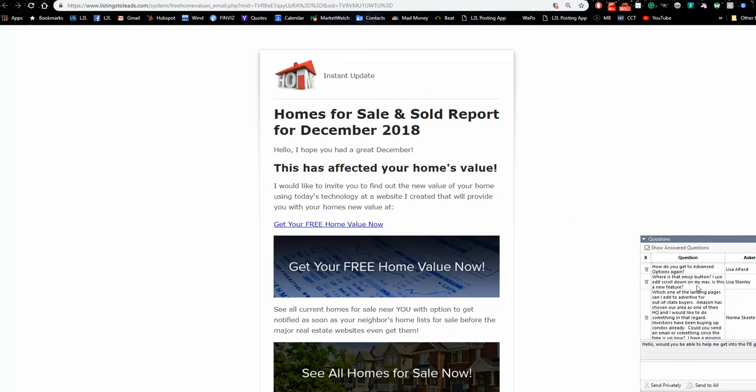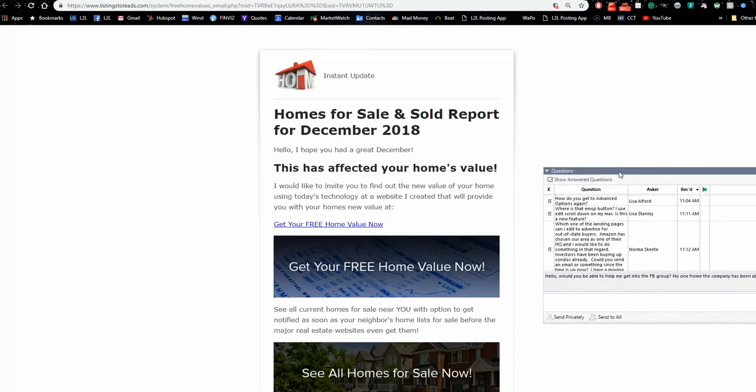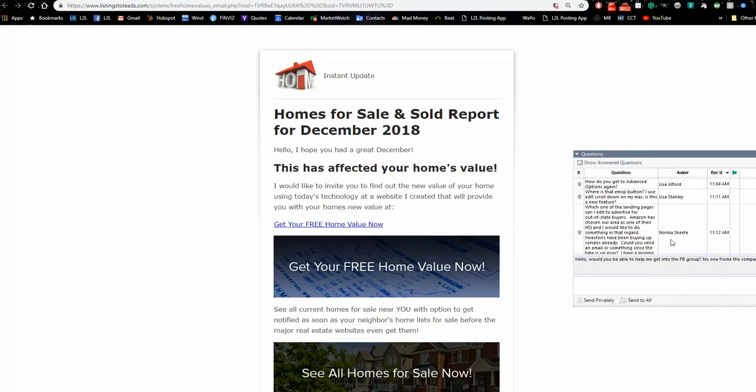Where's the emoji button? Use edit, scroll down. On my Mac, is this a new feature? Lisa, there are emoji functions for Mac computers. I don't use a Mac, so I don't really know.